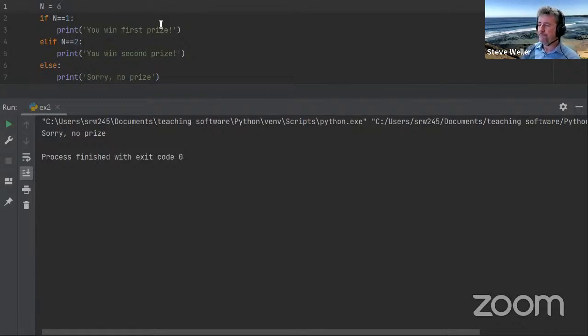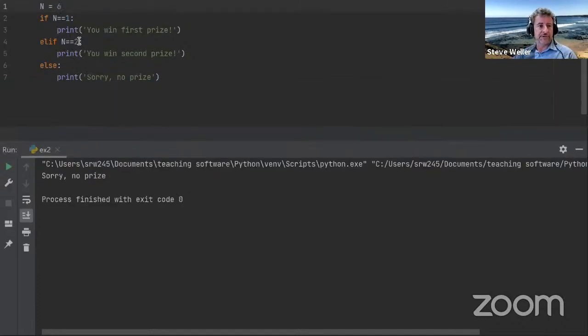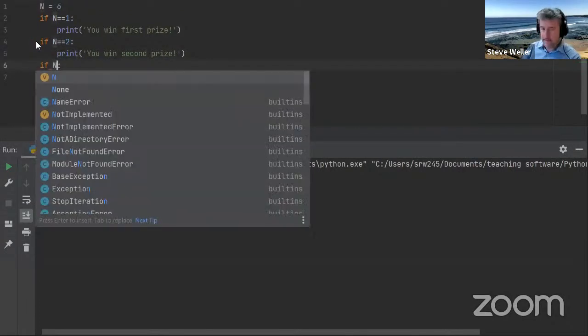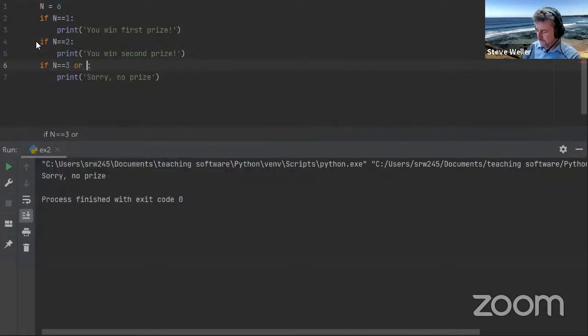There are other ways of solving this problem. Let's see if we can do one on the fly. An alternative solution is this. Instead of this construct, we could have used this one.